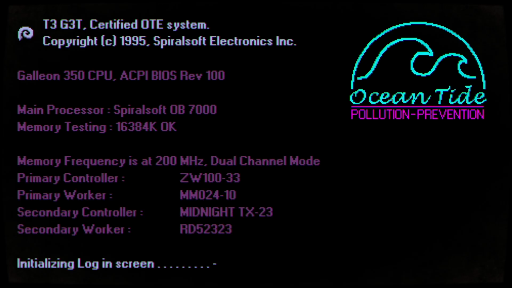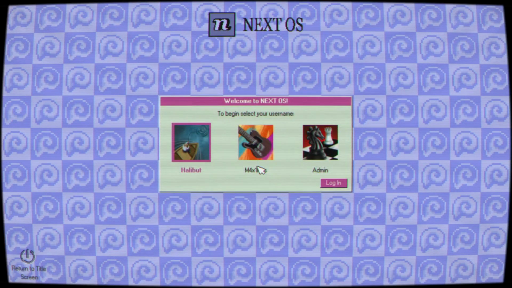I do like the very retro vibe that this has. This does remind me very much of using computers when I was like a much younger child.